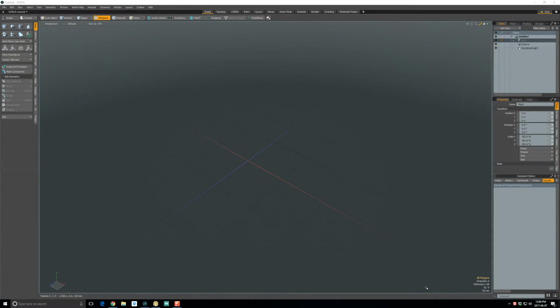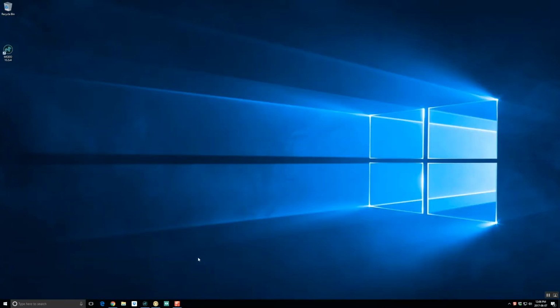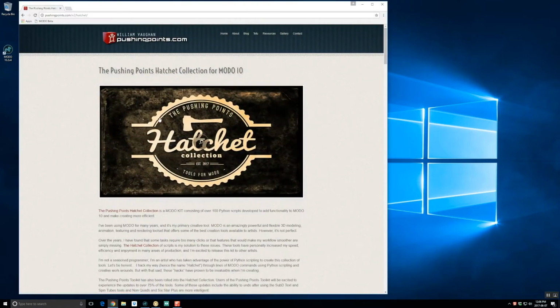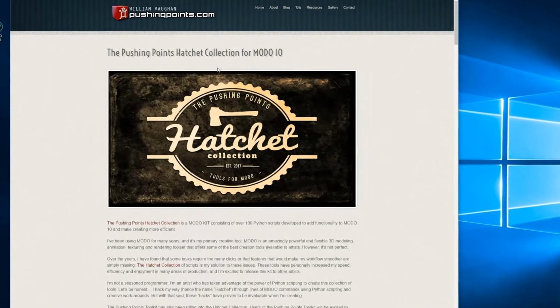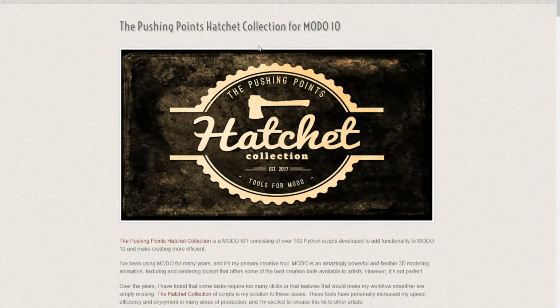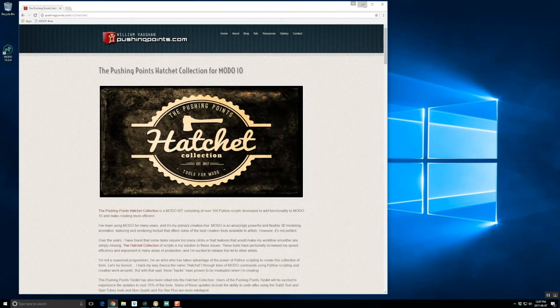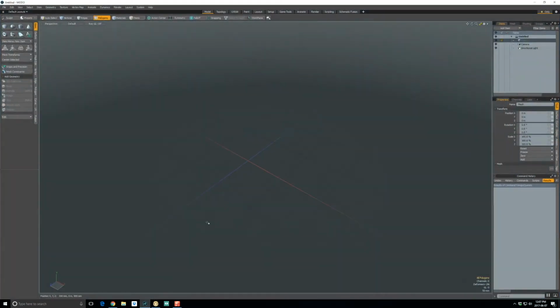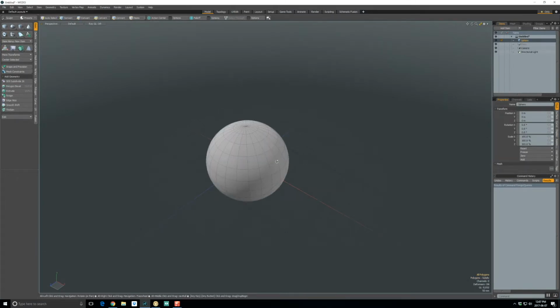I rely on a lot of scripts to help me improve my efficiency working in Modo. And there's a lot of stuff available in the community. But lately, I've been really enjoying the Pushing Points Hatchet Collection by William Vaughan. Now, this is a collection of over 100 Python scripts that add a lot of functionality to Modo and help make creation more efficient. So let's open Modo, and I'm going to create a unit sphere.